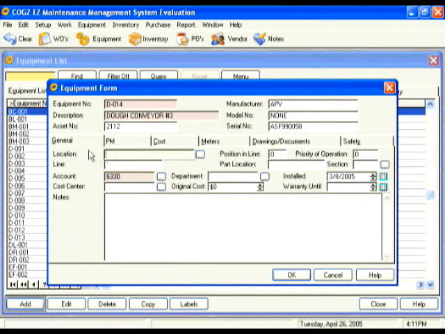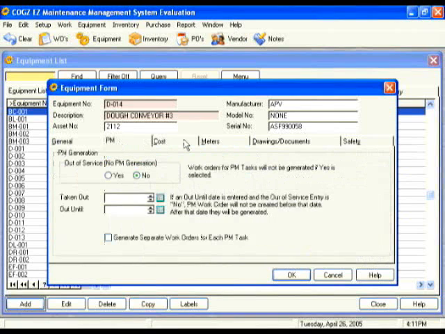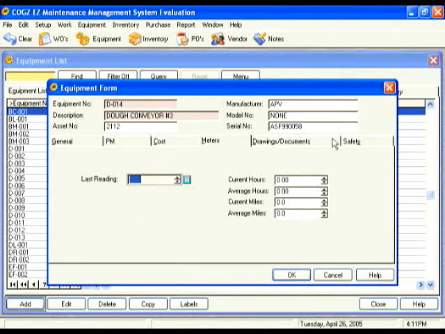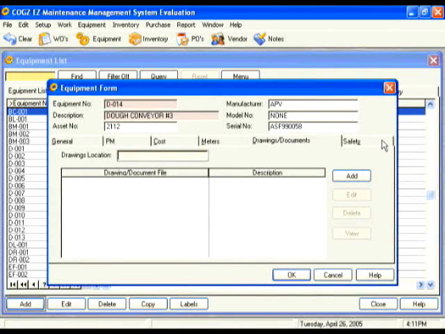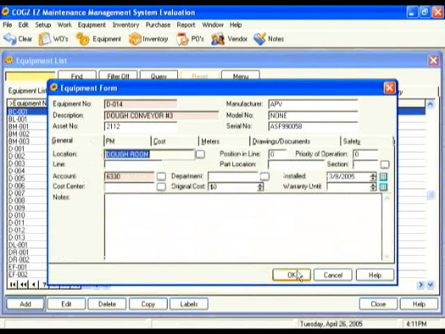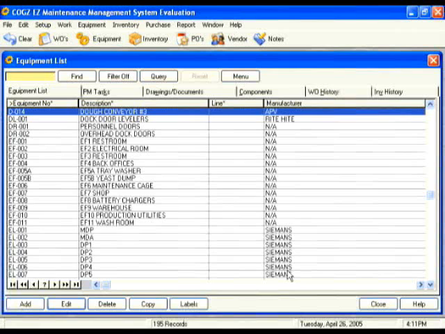Also on this page, you might want to write that the conveyor is located in the dough room. To do this quickly, just type in a D and press down until you reach the correct room. As you can see, there are many other attributes you can include for any piece of equipment. The last tab contains a field where you can put safety instructions that will be printed out with every PM task assigned to this machine. When you are done, click OK to add this piece of equipment to your equipment list.